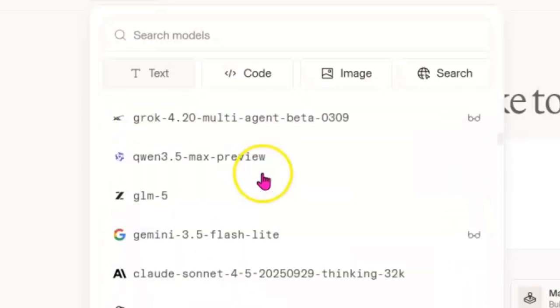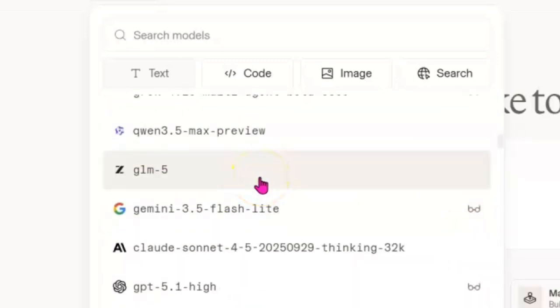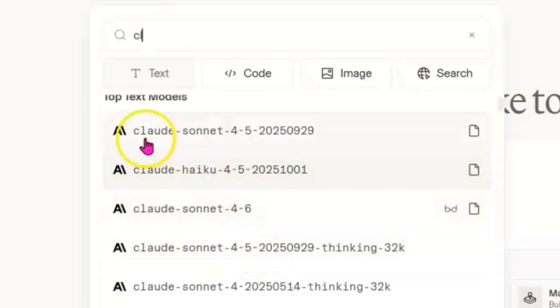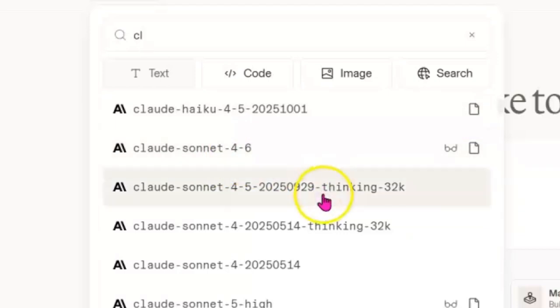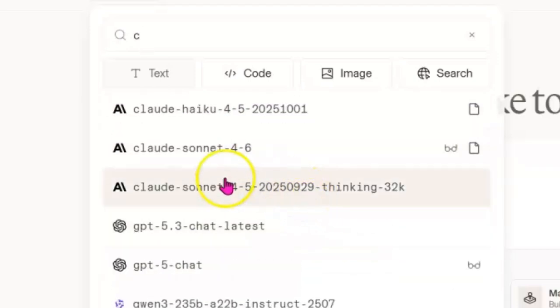You can see ChatGPT 5, and we have Gemini 3.5. Over here, you can see they have different types of Claude. Now these are the pro versions. Okay, just so you know, these are the pro versions of all these.